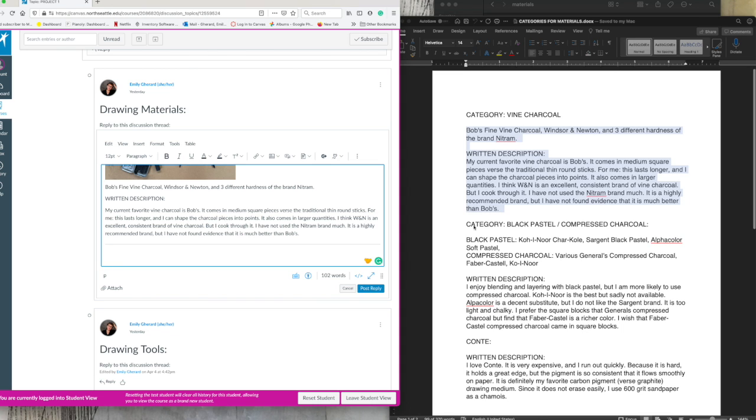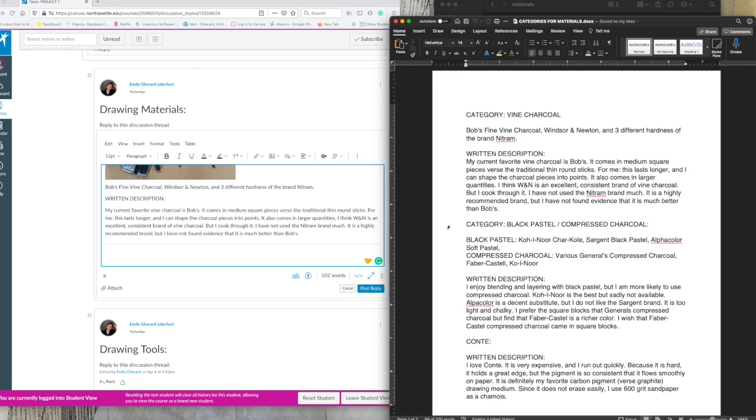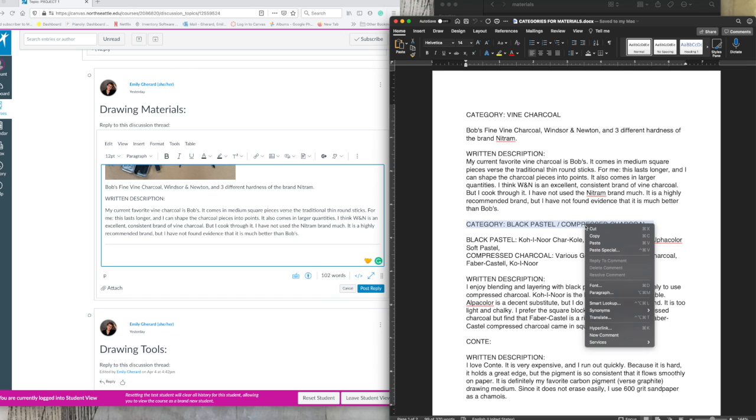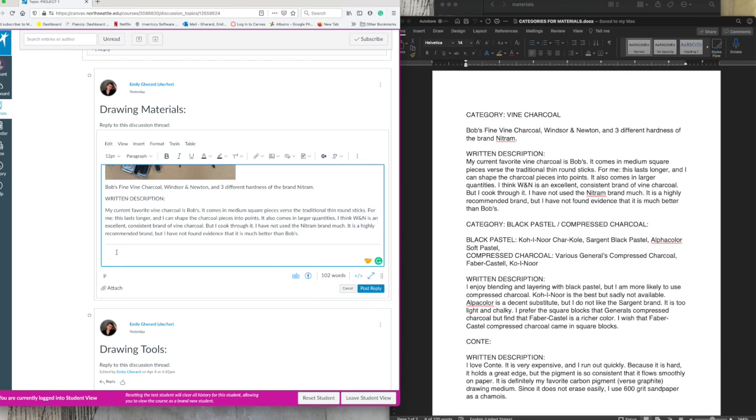But now I'm ready to upload my next photo. This is not necessary, just if you feel like it feels a little visually cluttered, it's a good thing to add. All right, so next thing I'm going to do is add my category Black Pastel and Compressed Charcoal.